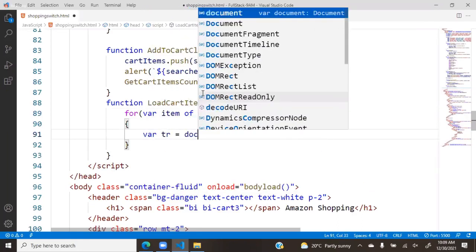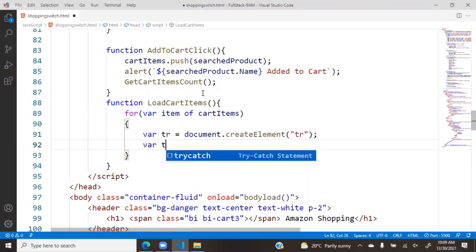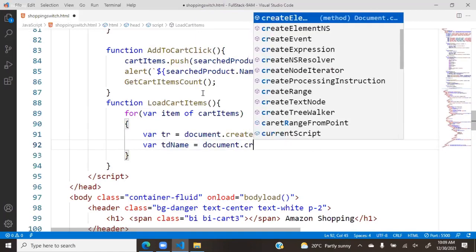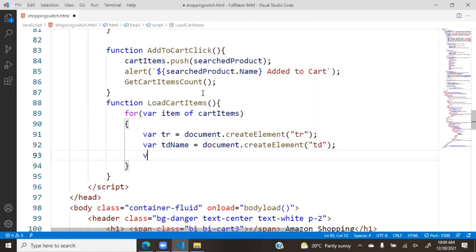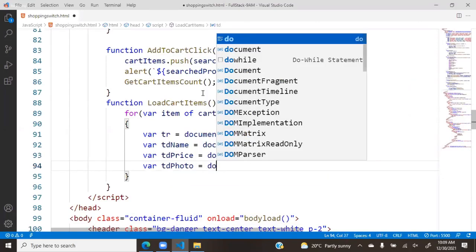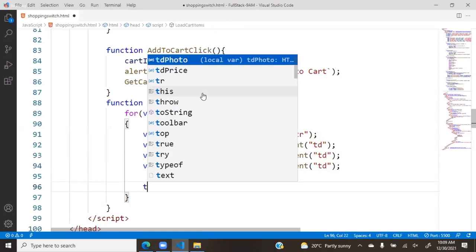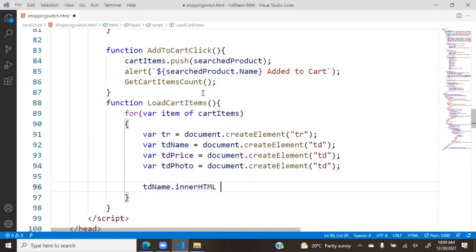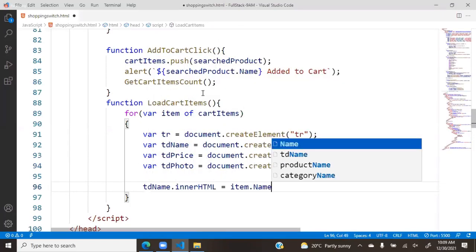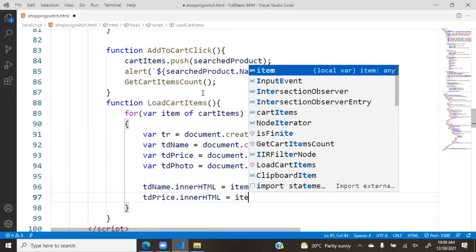We need to create a row, document.createElement row, and we need to create a cell for name, document.createElement td. We need to create a cell for price, document.createElement, this is also td. We need to create a cell for photo, that is document.createElement, this also td. The td name dot innerHTML should contain item name, td price dot innerHTML should contain item price.